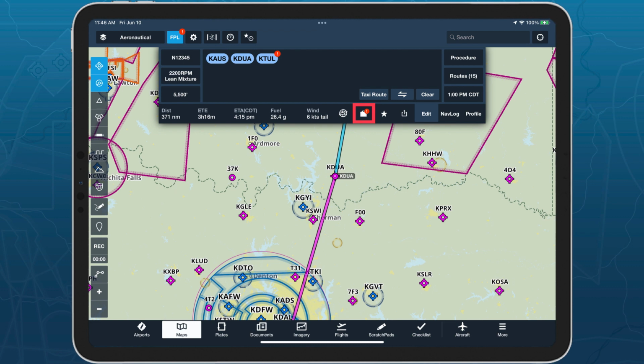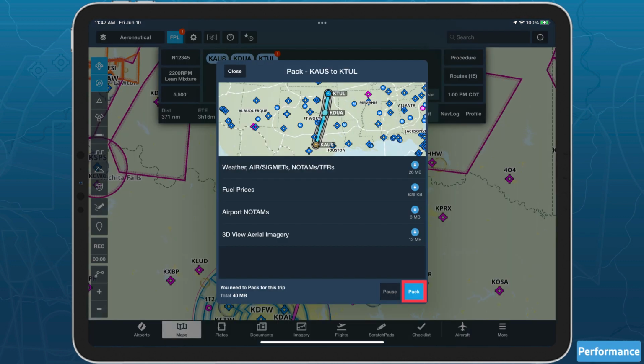Okay, now we're going to talk about packing for a flight. You see that suitcase button? That is your pack button. We're going to tap on that. ForeFlight is automatically going to download all the information you need, including weather, fuel prices, NOTAMs, and if you have Performance Plus, it'll also download the 3D view aerial imagery.